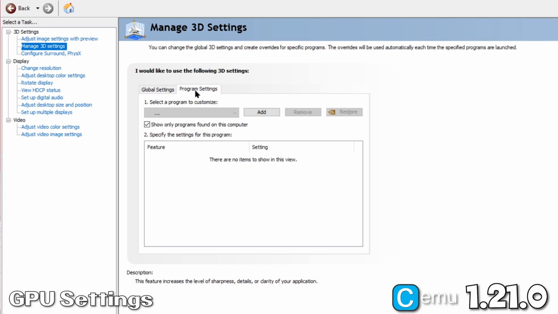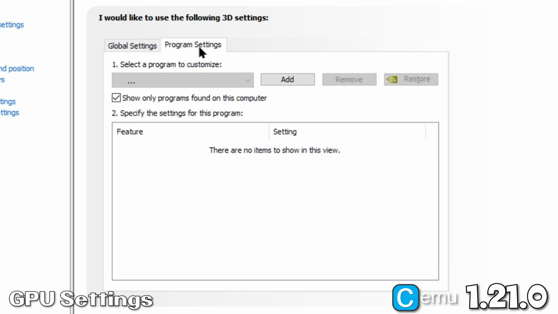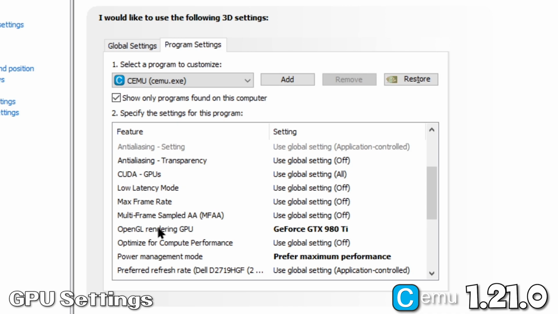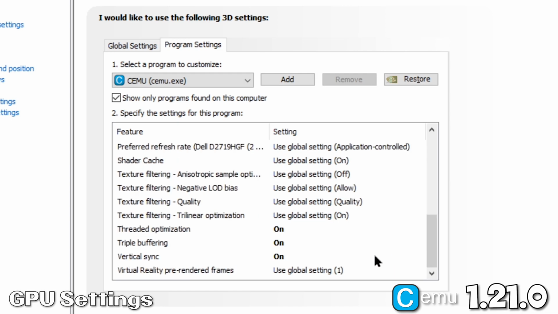If CEMU is not already in your list of available apps, you'll need to click Add and navigate to the CEMU.exe file we installed earlier. Now we're going to make the following changes. Set OpenGL Rendering GPU to your graphics card. Set Power Management Mode to prefer maximum performance.